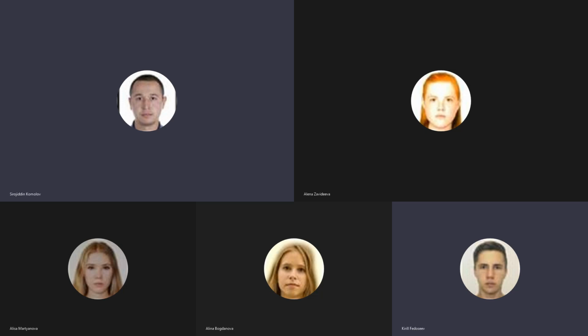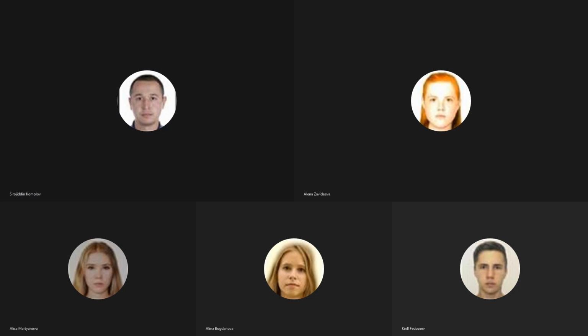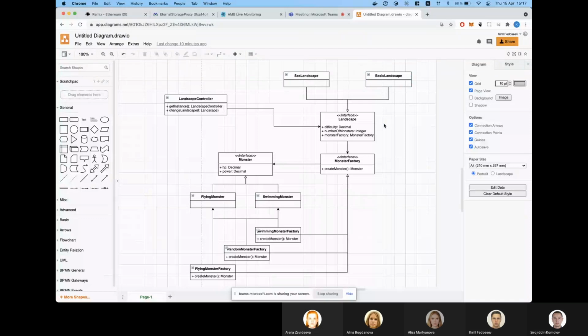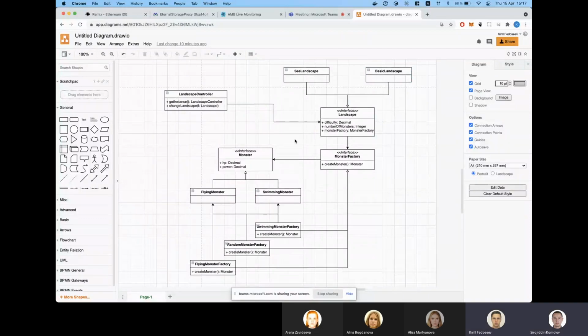Okay, I can show something. Yeah, please. I decided to start from some landscape controller. I'm not sure if it should be a singleton or not, but I just decided to make it a singleton. Maybe our game can be controlled from multiple other classes, and then it makes sense to have only one point which controls the current landscape.